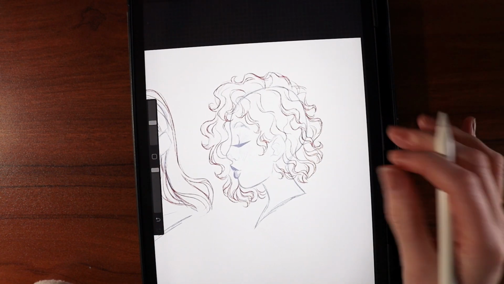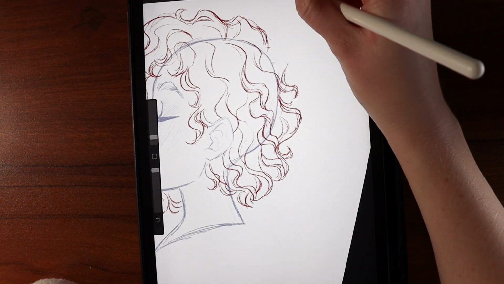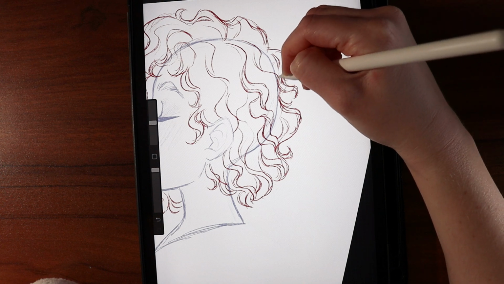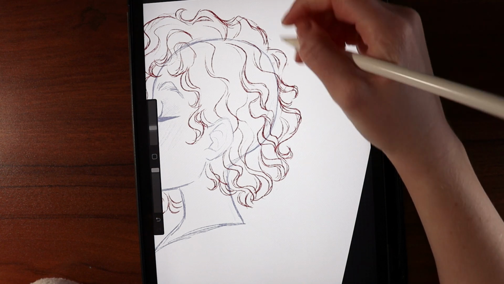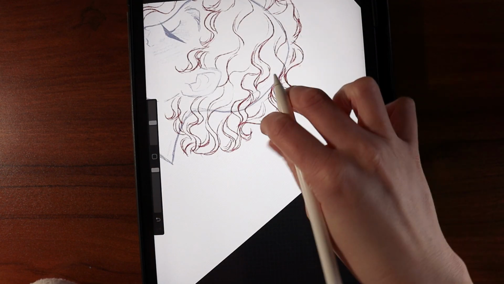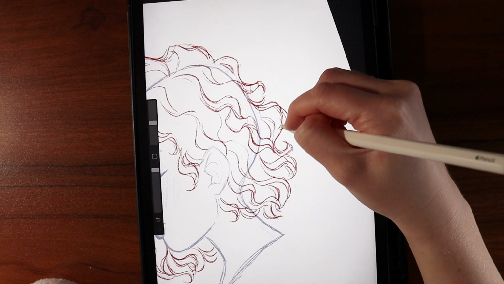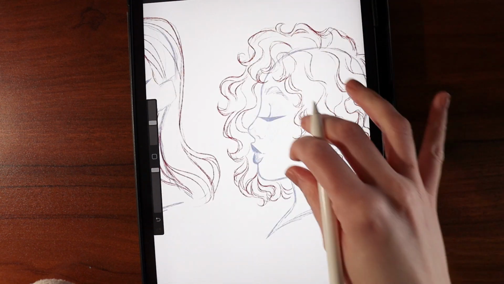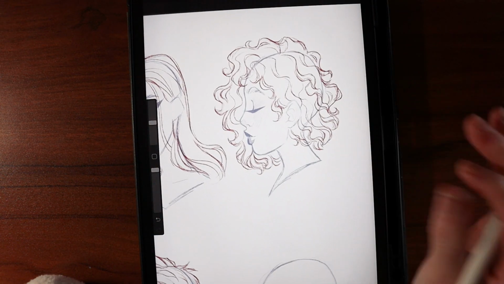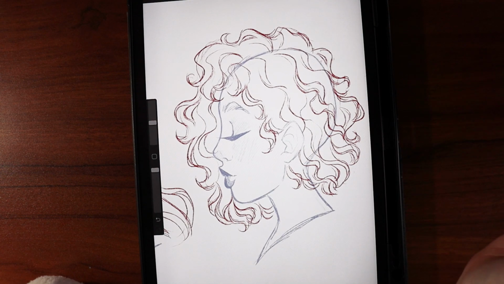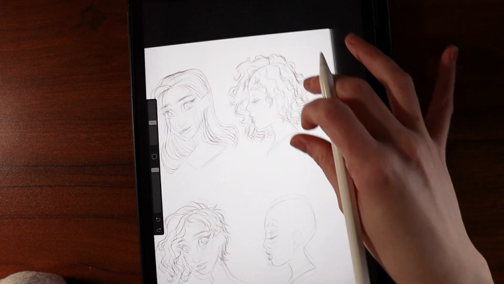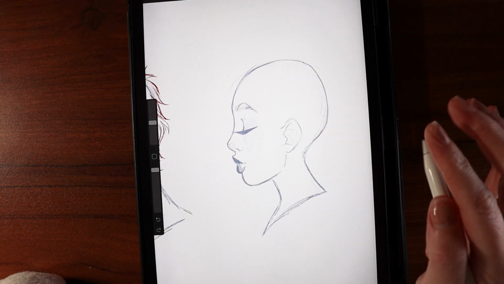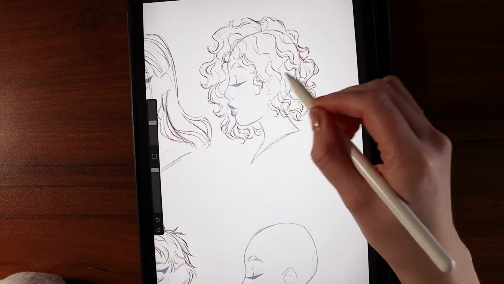Okay, and I feel pretty good about that one. Drawing lots of separated little bits here. Okay, and there we have our curly hair. So we're gonna go ahead and move on to the fourth type of hair, which is gonna be coils. So that's like a much tighter ringlet or curl.